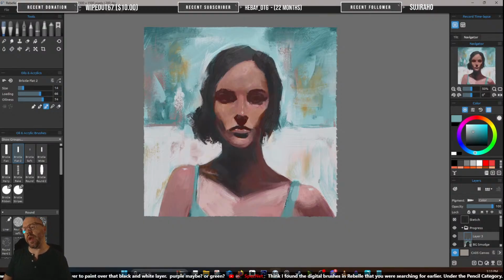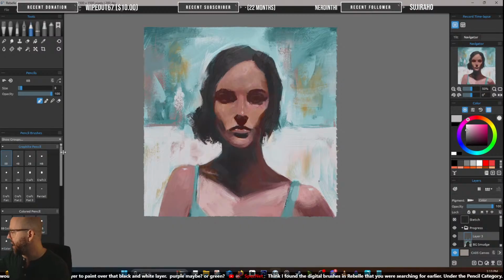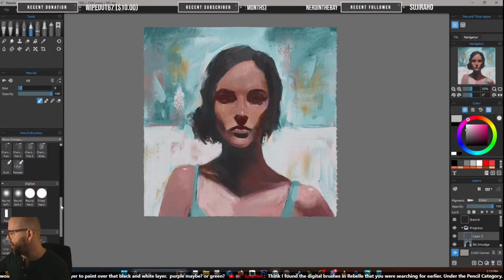Oh yeah, purple. We could try that too. Oh, they're under the pencil. So, okay. Pencil, colored pencil, charcoal, digital. There. Yes, you are absolutely right.